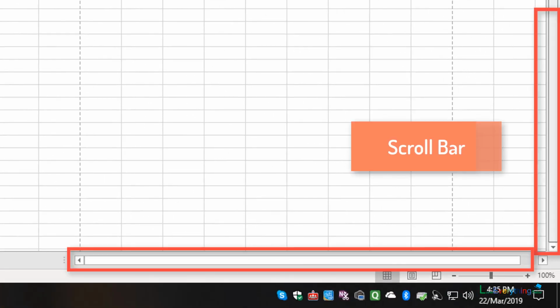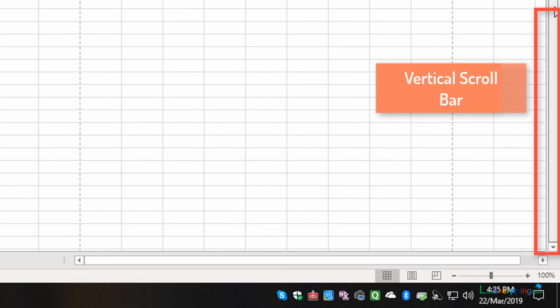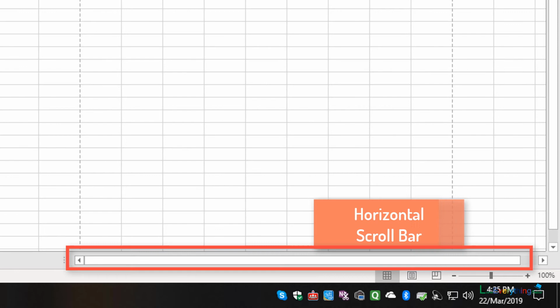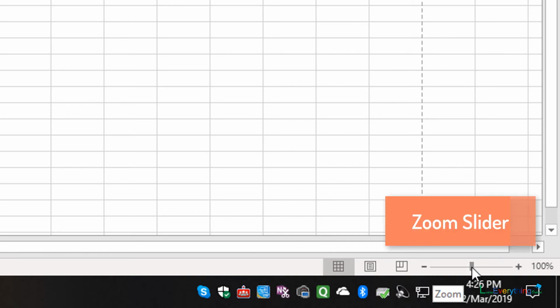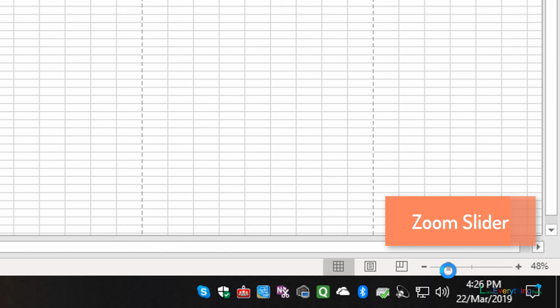On the right hand side, you will see scroll bars. As you go on filling your data, to move around in rows, you have vertical scroll bars, and to move around in columns, you have horizontal scroll bars. Also at the right bottom, we have view tabs using which you can have various views like Page Layout view, Normal view, etc. Also you can see the zoom slider alongside, which you can use to zoom in and zoom out in Excel.